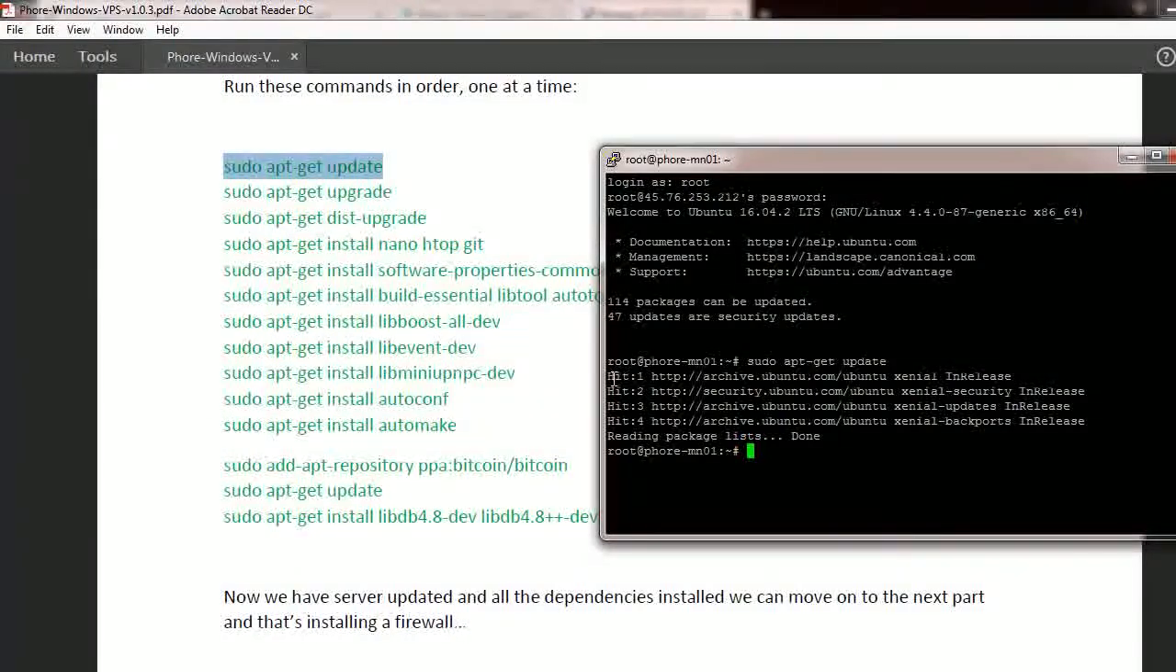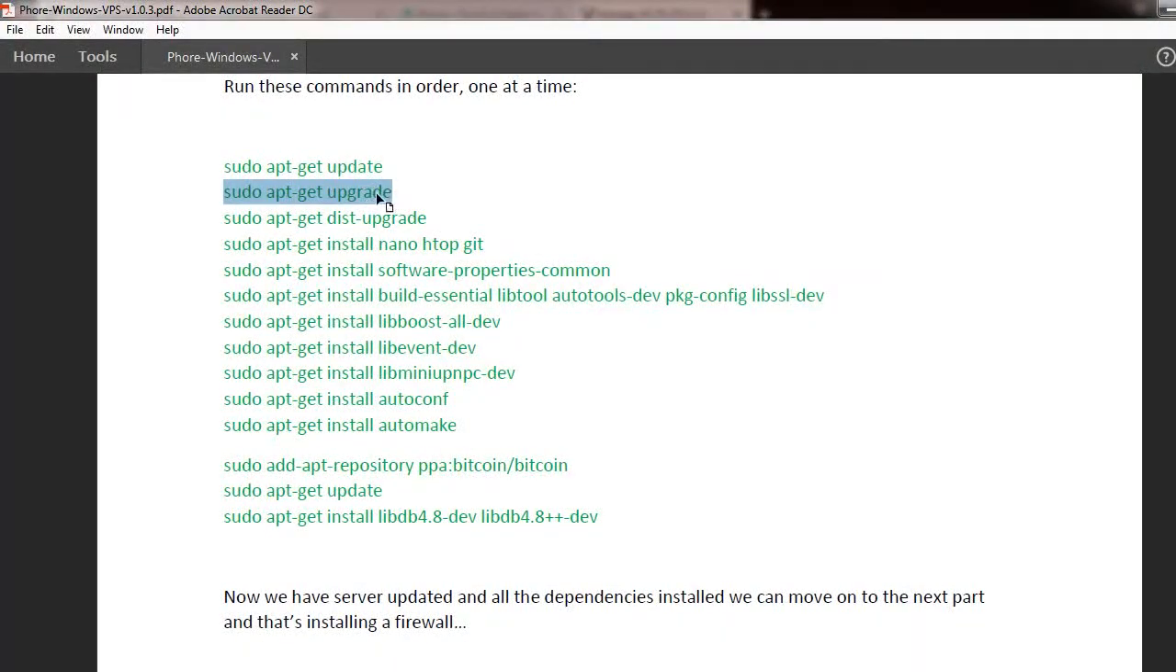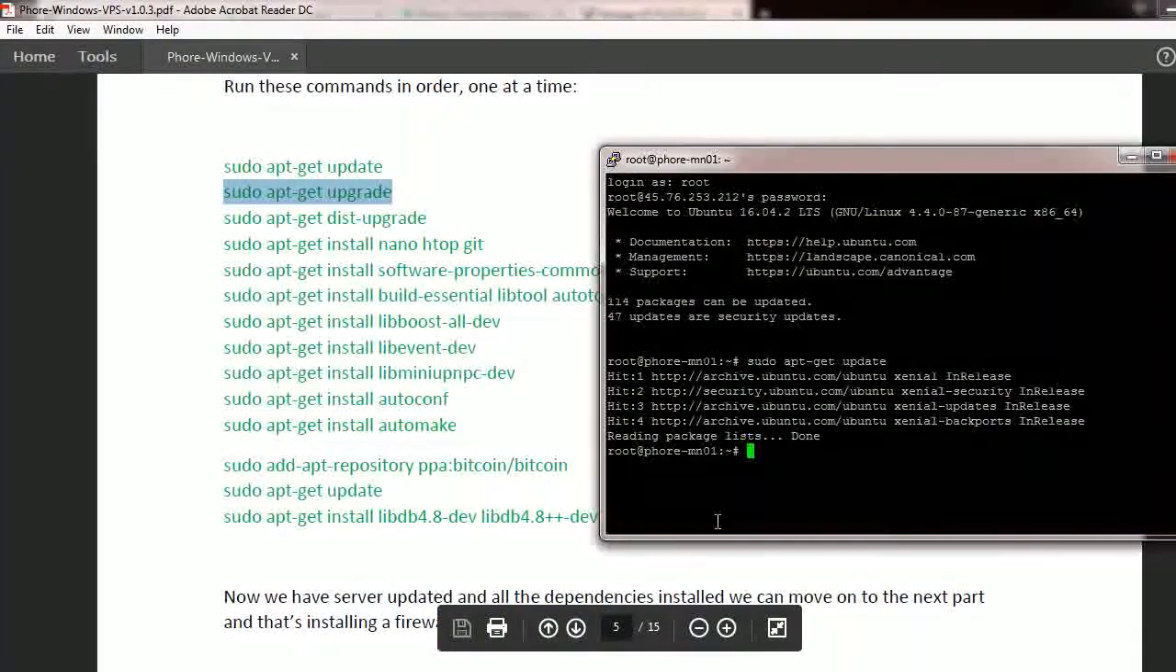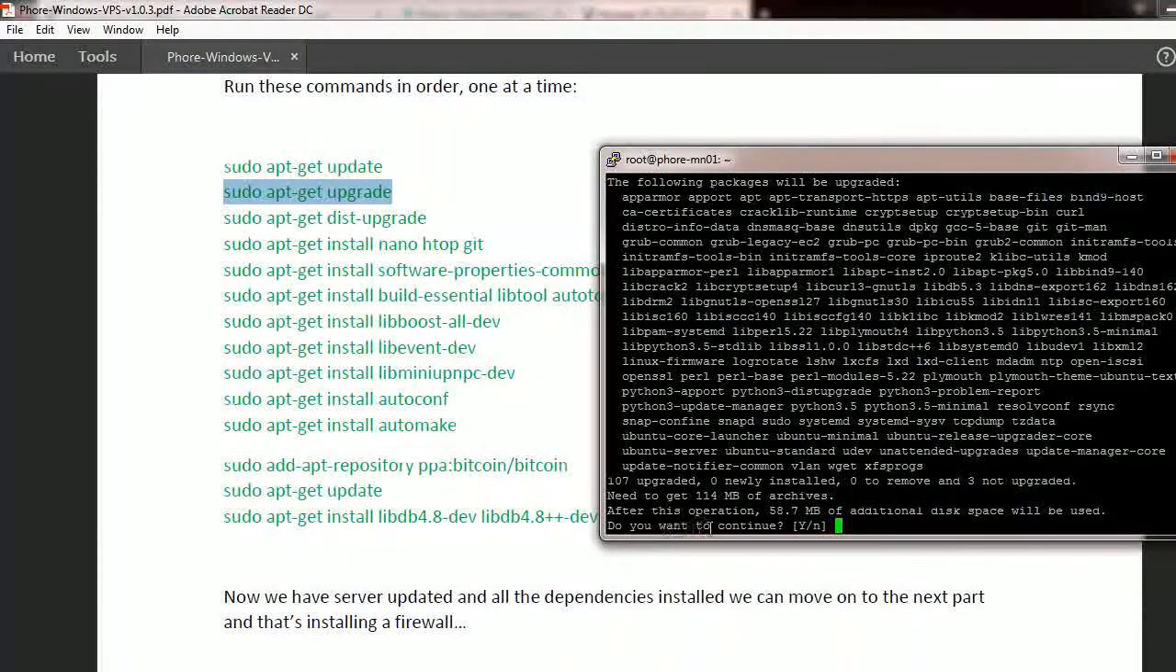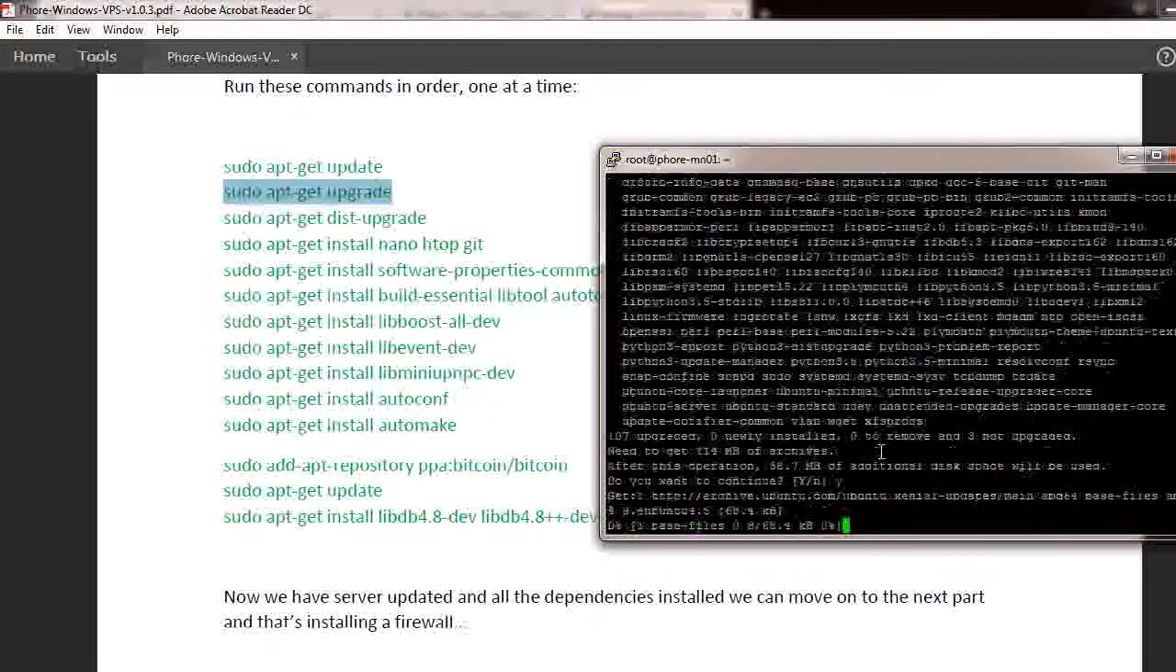Alright, make sure you see messages like these, otherwise you're probably in the wrong folder. I'm going to go ahead and put the second command. Enter. Do you want to continue? Y for yes, N for no, of course. Now I'm going to hit Y, then enter.